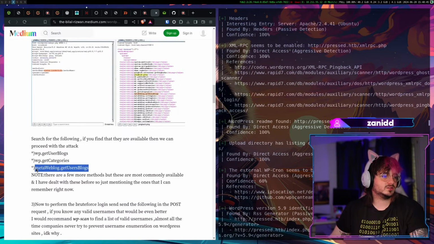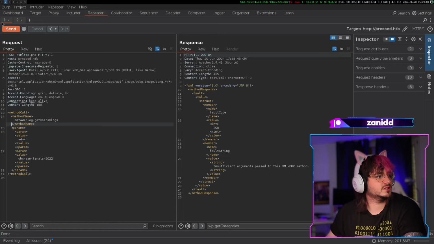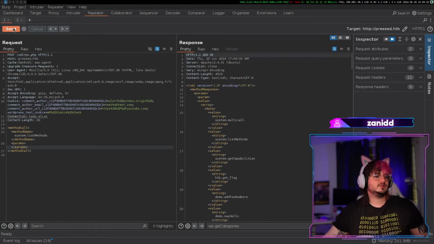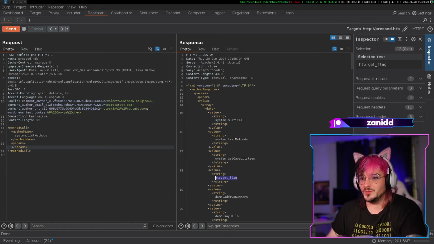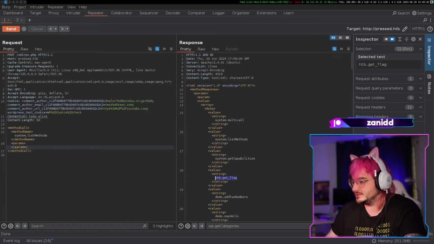Meta weblog. Get users, blah blah blah. Sufficient documents. Okay, you know what? Let's get back to listing the stuff, the methods. What does the system multicol do? Or the get what? Yeah, maybe an XML. Yeah, the blog post was about an XML RPC brute force.